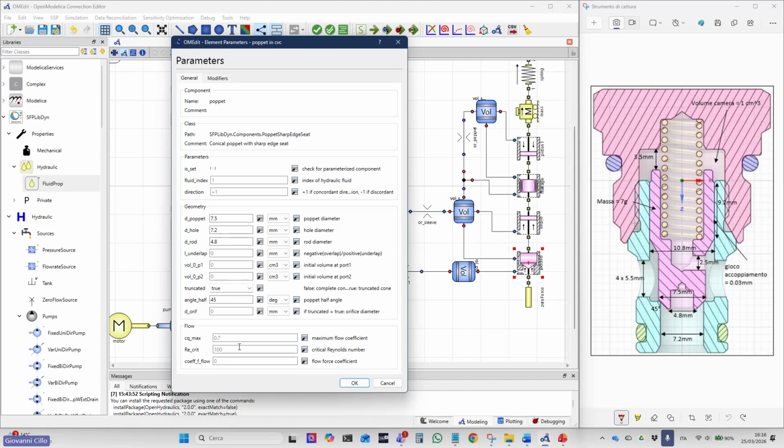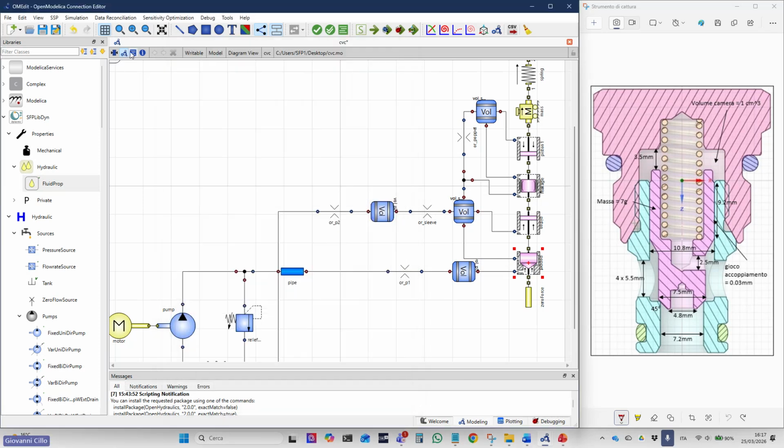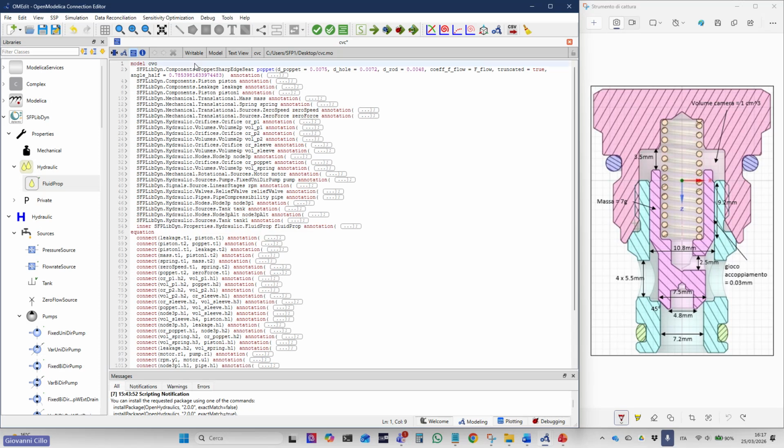There is one non-geometrical parameter that is the flow forces coefficient. For this parameter, we will set a parameter in the code that we will calibrate later. So, for example, flow, and then we'll declare this parameter.